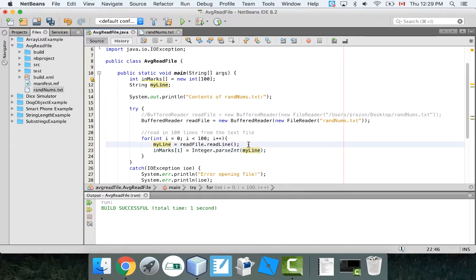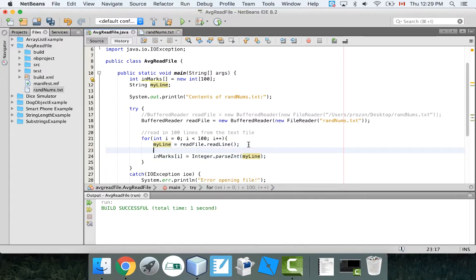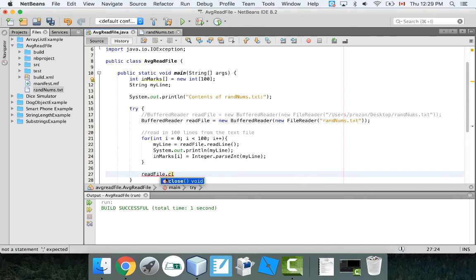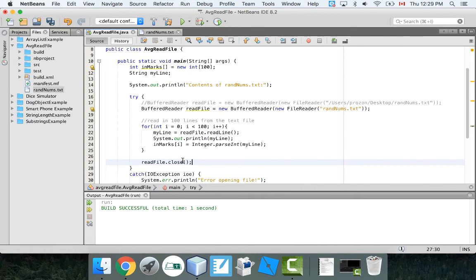And actually, I'm going to print out the myLine too. I want to actually print out the thing, so I'll do it above here. System out println myLine. So I want to actually see the 72, the 10, things like that. So this will store it into the array. Once that's all done, I'm going to close it. Read file dot close. Always make sure you close your files. You're going to open them up and then close them.